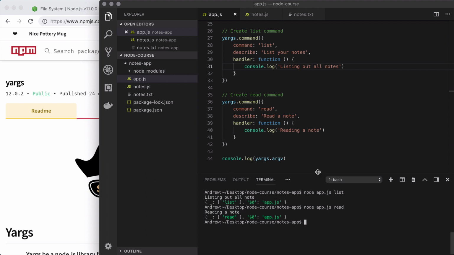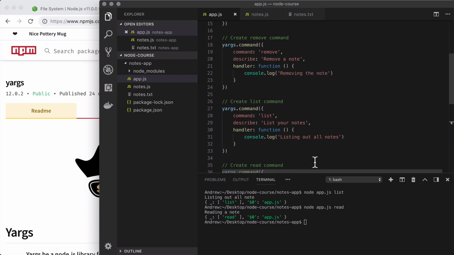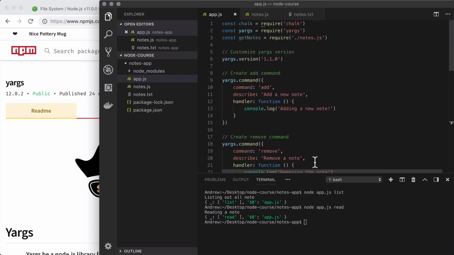And there we go. We now have a basic configuration with 4 commands set up to run code when the command is actually used. In the next video, we're going to wrap up our discussion of command line arguments by exploring how we can provide additional options for each of these commands. I'm excited to get to that, so let's go ahead and jump right in to the next one.